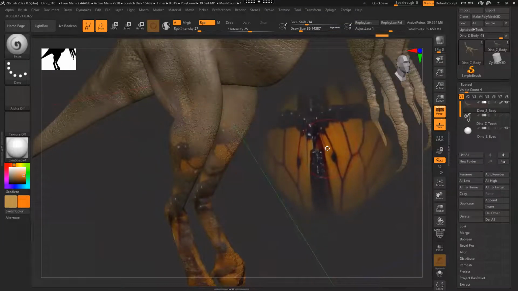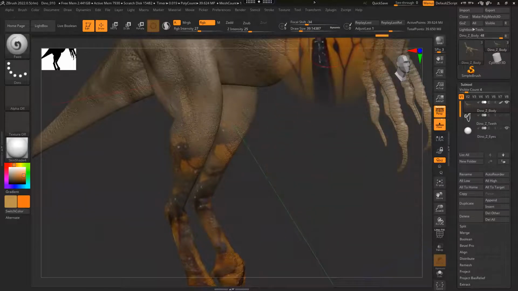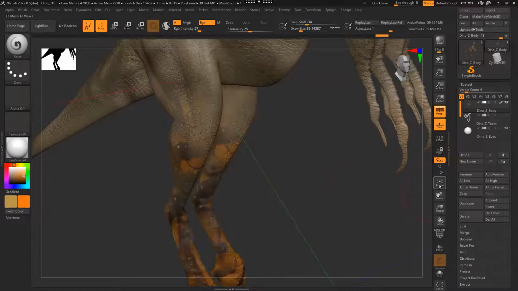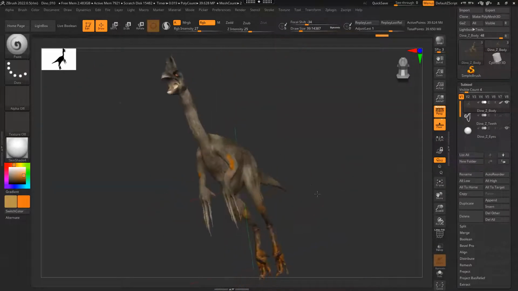All right. And then when you're ready, you simply go to your texture and then you just turn it off. And that gets applied on your object.